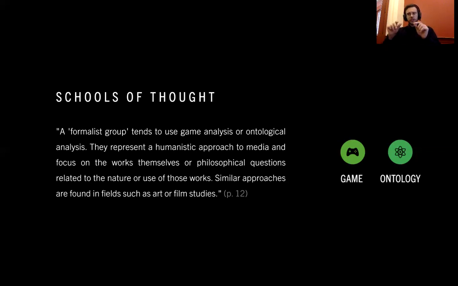Though these are still two different things, they overlap. But ontology uses more philosophical approaches to ask for the essence of games, while game-centered approaches use fields such as art, film, or literary studies, where theories try to look at the game as a text and try to interpret the text and how meaning is created by that text and how it interacts.